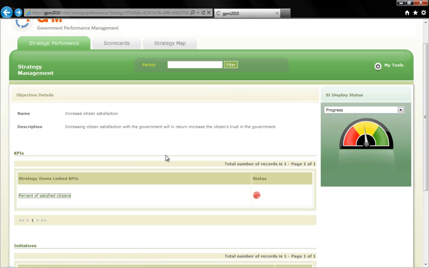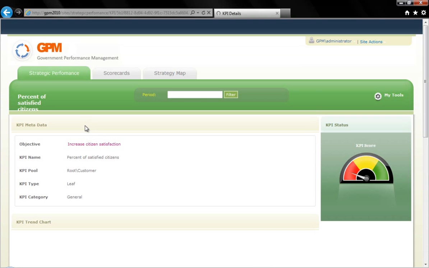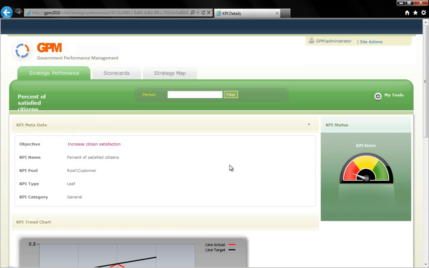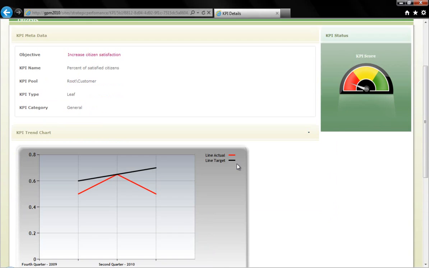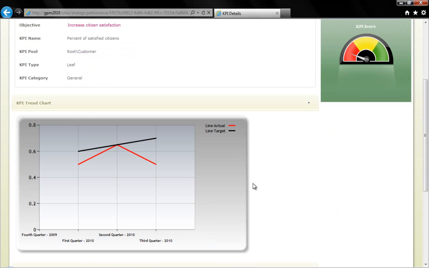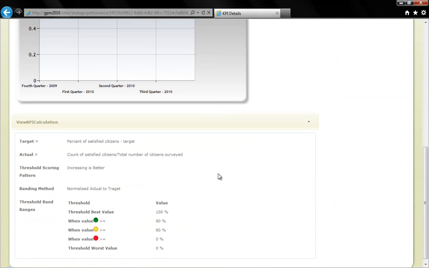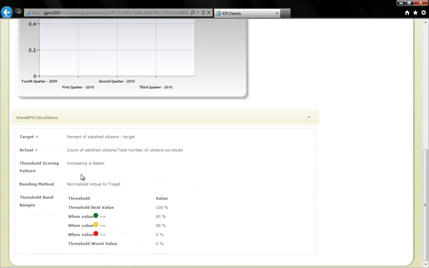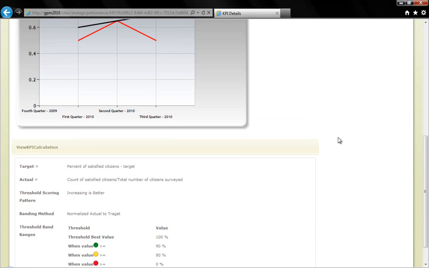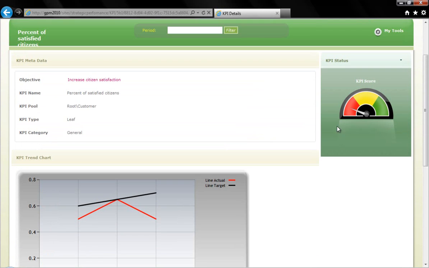In this page, you will see the details of the KPI at the top under KPI metadata. Under that, you can see the KPI trend chart, and this chart displays the actual versus the target of your KPI in a graph format. And underneath, you can see the KPI calculation method. Here you can see the target of your KPI, the actual, the threshold scoring pattern, banding method, threshold band ranges. At the top of the page, you will see a KPI score, which is indicated in a gauge meter.